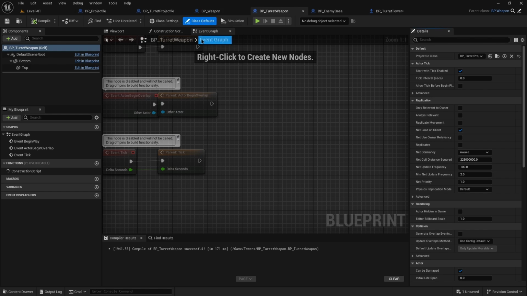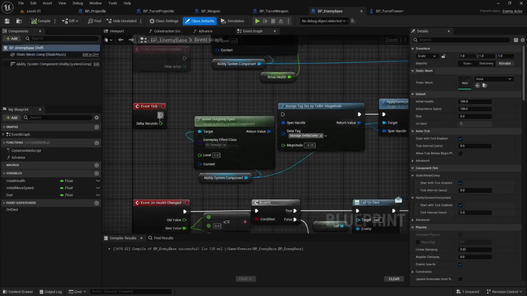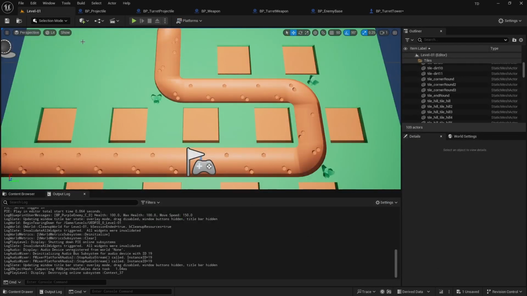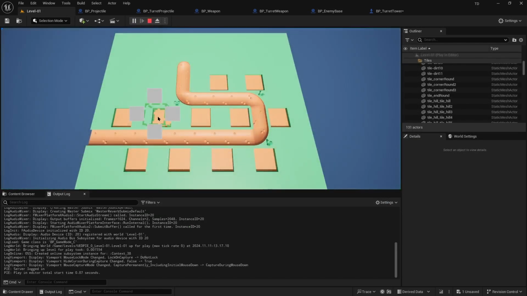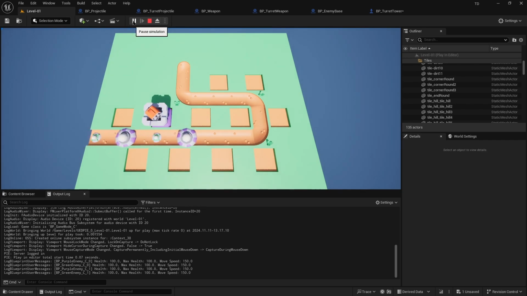However, I did also notice in the projectile, I forgot to connect this pin. That also needs to be up there. And then also in our enemy base, I just removed the line here so that it's not spamming constantly and killing the enemies as we go. So with that, the projectile is being fired at the enemy, it's following the enemy.